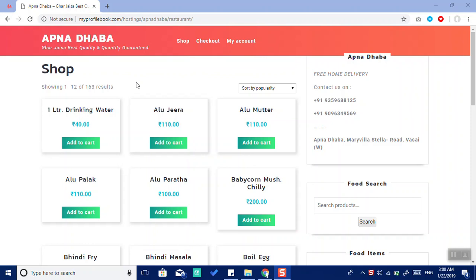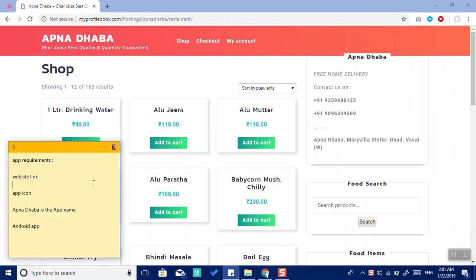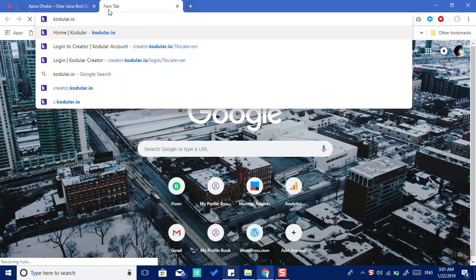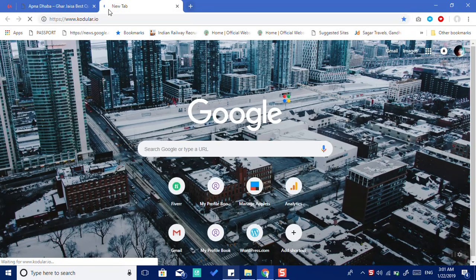In this lecture, I will be showing you how to convert your website into an app. We have got all the requirements that are necessary for the app making. They are website link, app icon, and the app name. So let's get started. We will be using Kodular. This is a free platform where we can create our apps for Android.